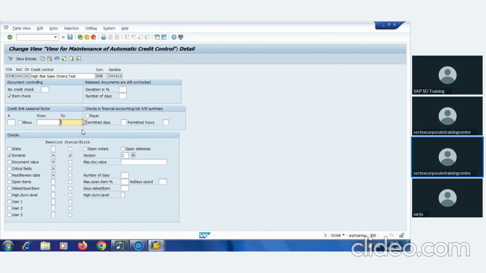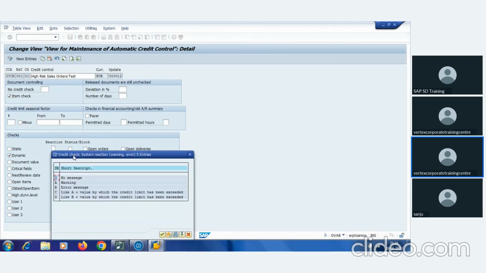Then next is static and dynamic. So this credit management is again sub-classified into two types, static and dynamic. The drawback of static is that it doesn't have a horizon period. Okay, so mostly this dynamic credit check is used in real time. What this dynamic credit check will do, we have two options for this, reaction and the second one is block, right? So what is this reaction?